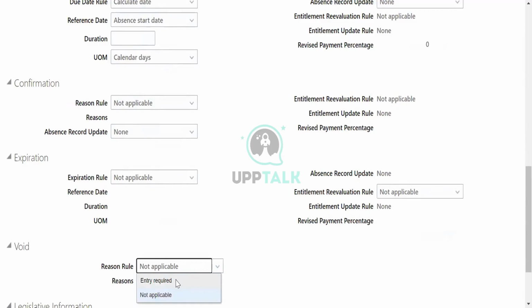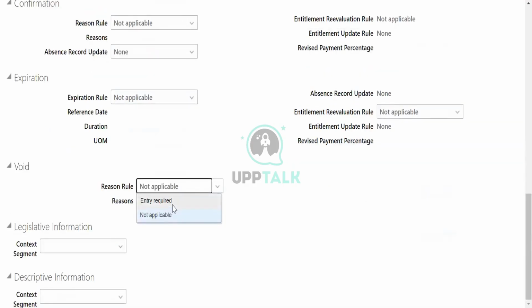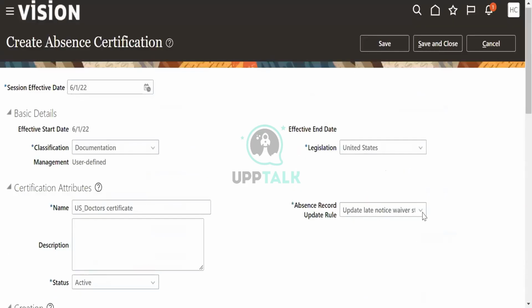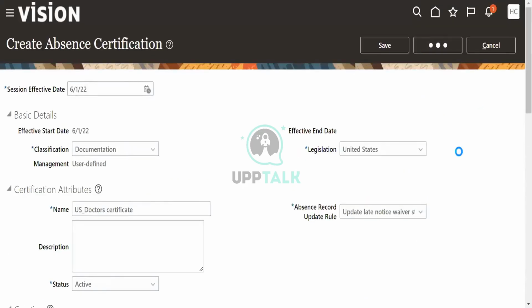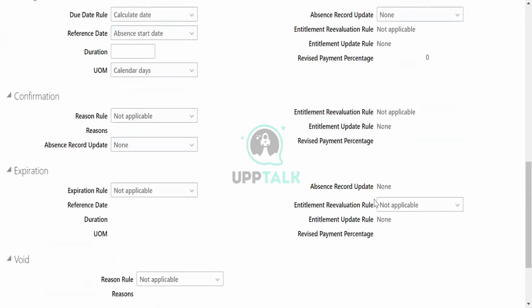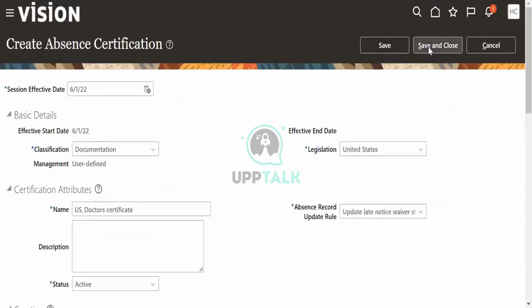Reason rule, entry required. That means if you have to give the reason for absence, you can give it. Entry required, not applicable. This is where we do it. Save and close. And the duration actually. Duration rule: suppose 5 days, you can say 5 days. I'll take the duration.